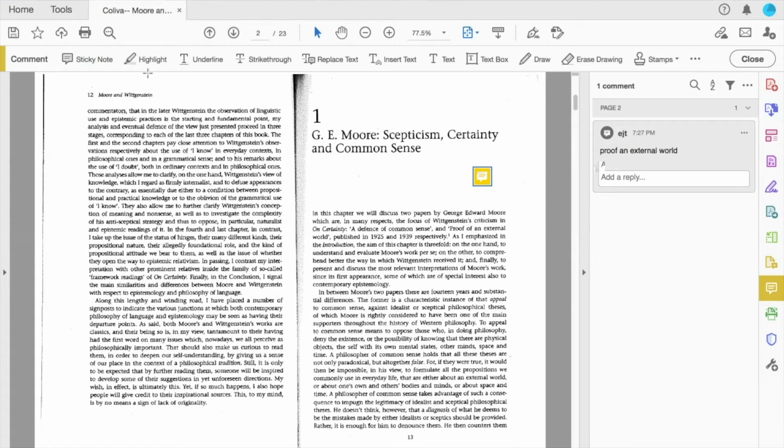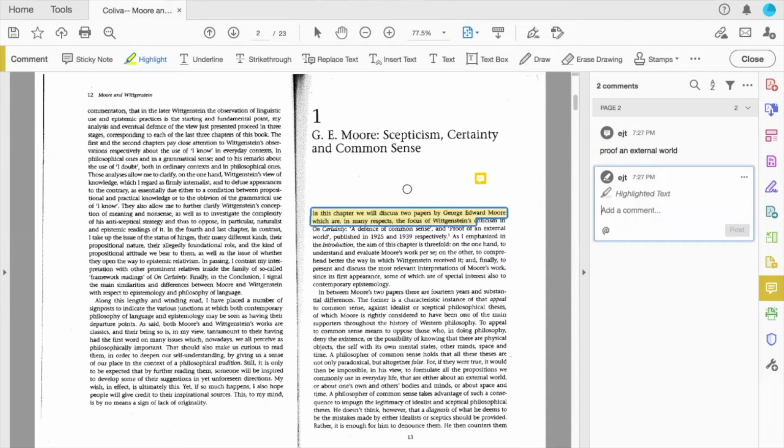The next feature is the highlighting feature, and the highlighting feature works similarly as it does on any other application like Google Docs or Pages, whatever you might use. You just click on it and then scroll over the text you'd like to highlight. And as you can see, it will bold it in this nice yellow color. And it also allows you to add a comment on it.